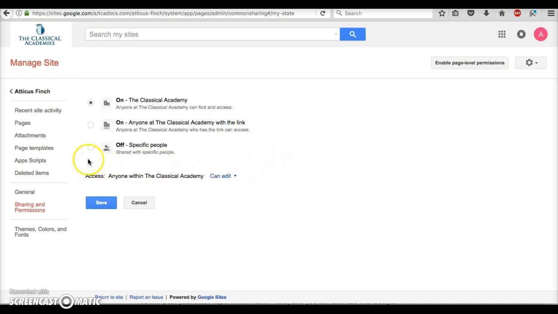Initially, your site may be set to off like this, or it might be set to this Classical Academy with the edit checked off here. We don't want that, so change that to view. So look at this page carefully. We want this top one checked, and we want it to say can view here, and then click the blue save button.